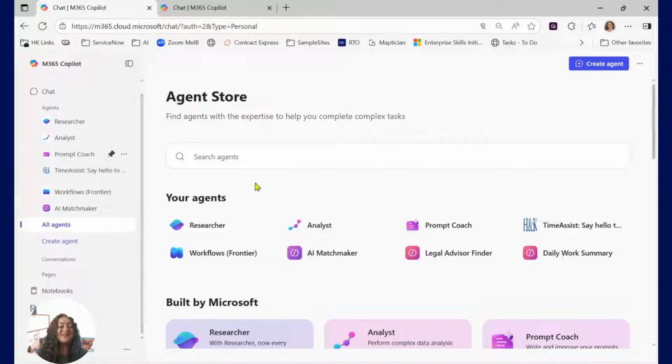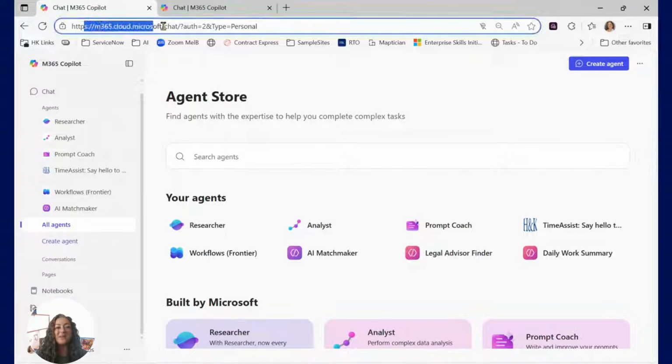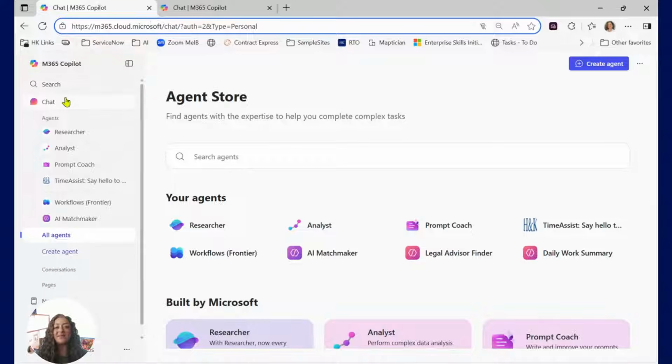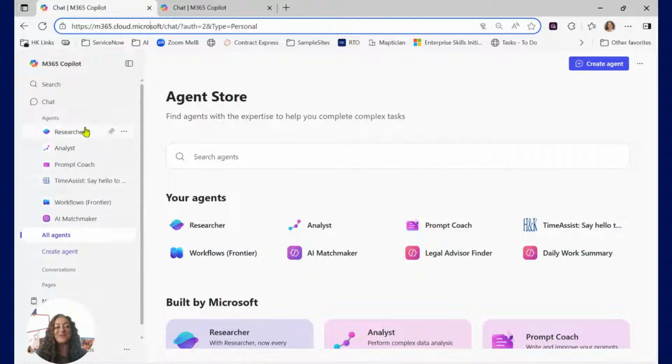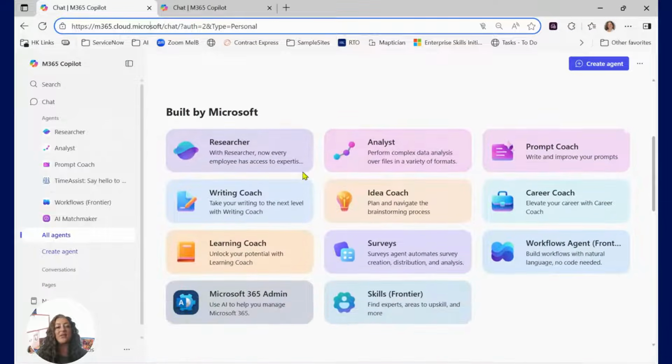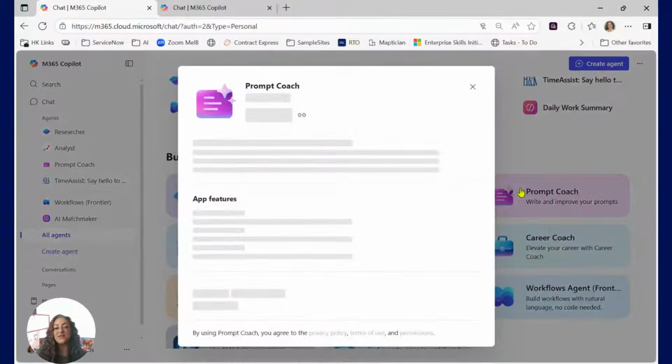Okay. So the prompt coach, if you go on Copilot, m365.cloud.microsoft, this is exactly where you will find your chat, your agents, your notebooks, create, and so forth. I'm going to start by taking you over to where it says all agents or explore agents. And if you scroll down, you're going to find all of the Microsoft agents. One of them is called the prompt coach.